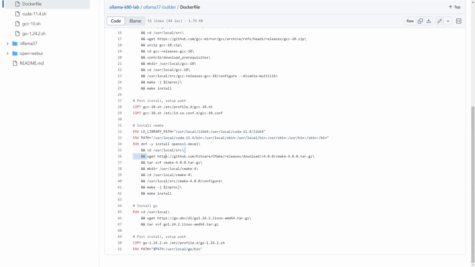Here is the CMake source file. It's very straightforward to do the install. It's almost the same as GCC. Create a build folder for CMake and do the configure in the folder and then make install. Okay, and then finally this one is Go, and we have to install Golang.